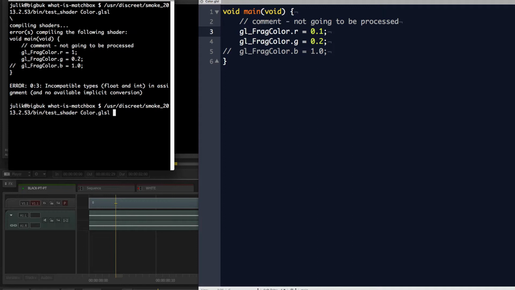So one of the things that you have to get used to is to run this test shader. In general, you should run that test shader executable every time that you are changing the source code of your shader. It takes very little time and it's actually very useful. So that's the first thing that test shader does for us.